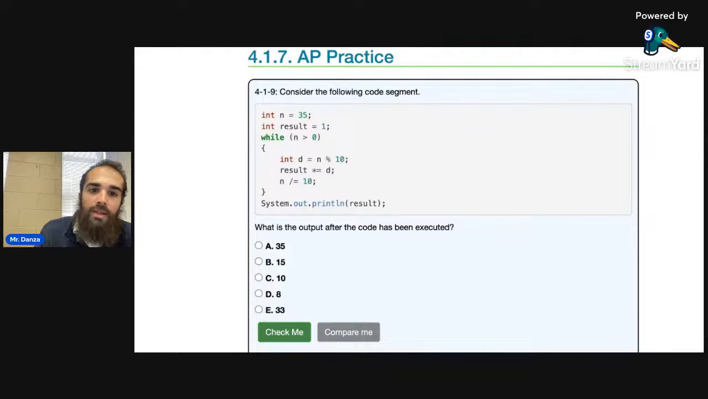Okay? I then take n and divide it by 10 and assign it back to n. So n was 35. 35 divided by 10 is 3.5. But since it's an integer, it would cut off the 0.5 and just give you 3. Does everyone see that? So n would be 3. Is 3 greater than 0? Yes.